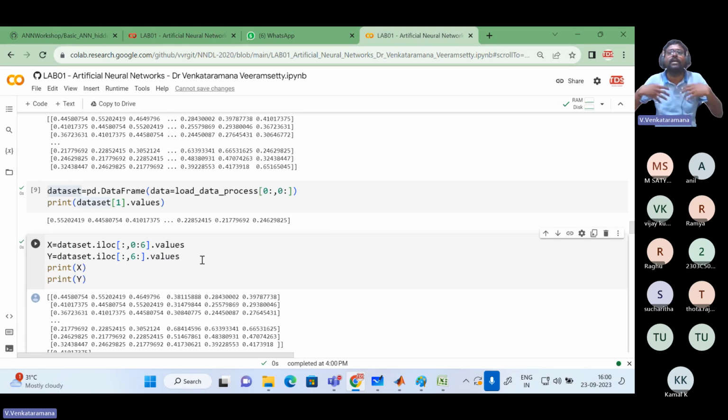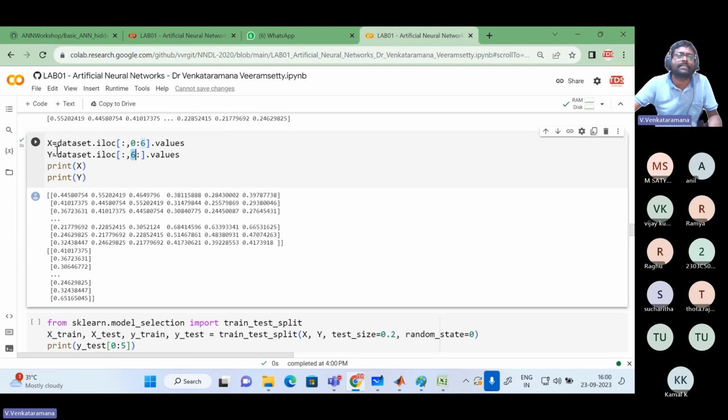Suppose you are trying to predict the load at a particular hour of the day based on the last 3 hours of load data, the last 3 days of load data, and also the last 3 weeks of load data, then accordingly you have to change these two values. So now we are separating the X and Y values.